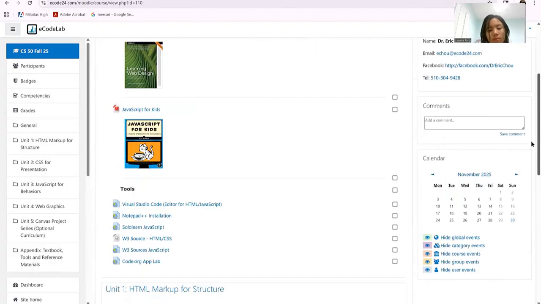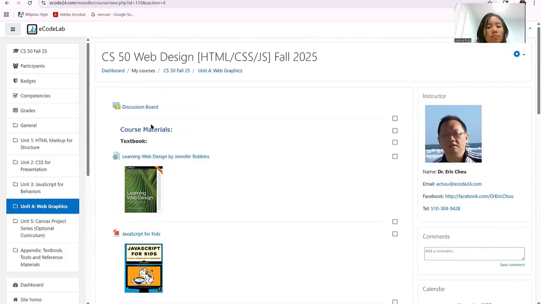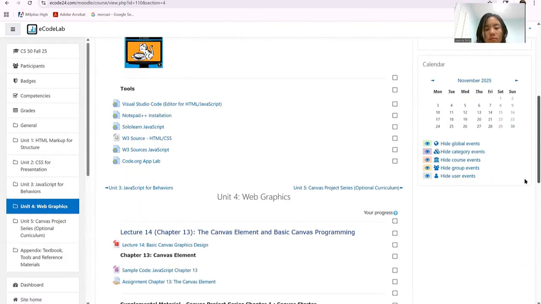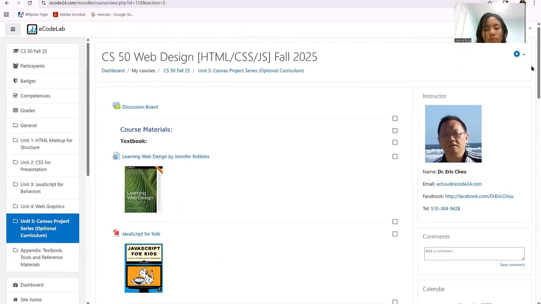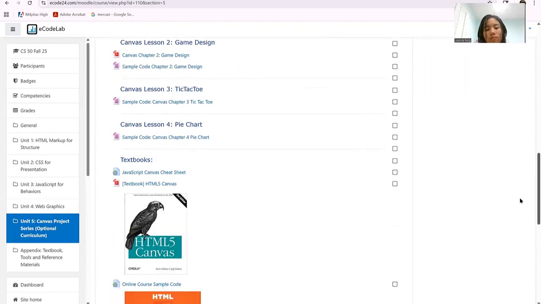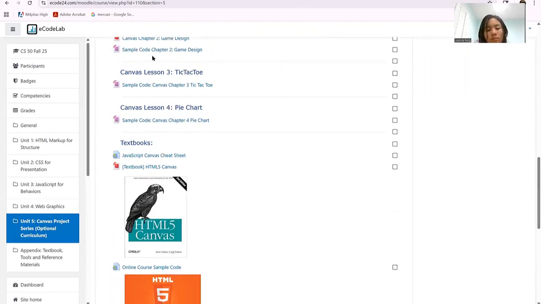And right here you have several chapters, and then there's a unit on Canvas project web graphics. Okay, unit 4 and unit 5. Let's click on unit 4. So unit 4, you go to here, you do have the web graphics. Okay, let's go to unit 5, Canvas project. So here you do have a textbook on the HTML canvas. Let's click on this one.